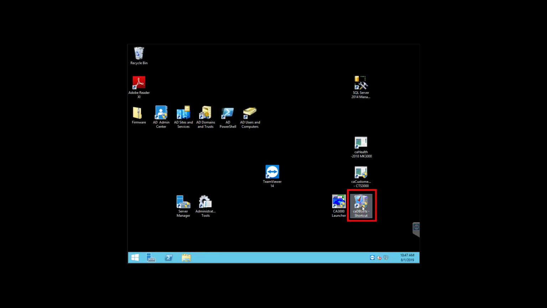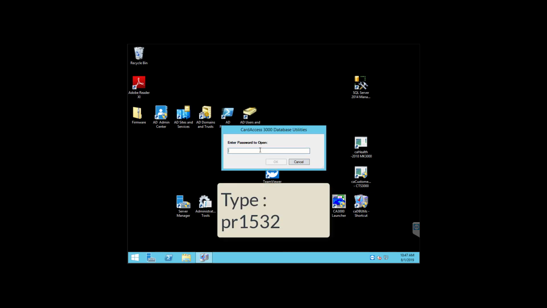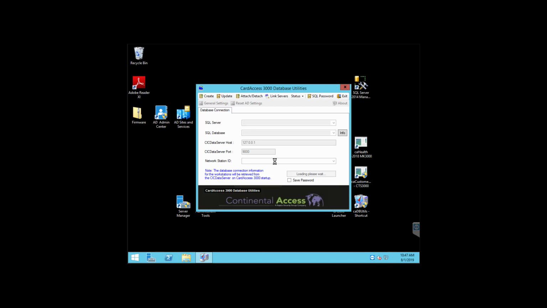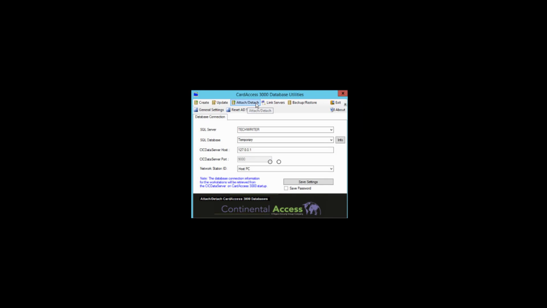Next, launch the CA3000 database utilities again. If you are prompted for a password, type PR1532. Next, we will attach the databases back to SQL so we can launch the CA3000 software again.